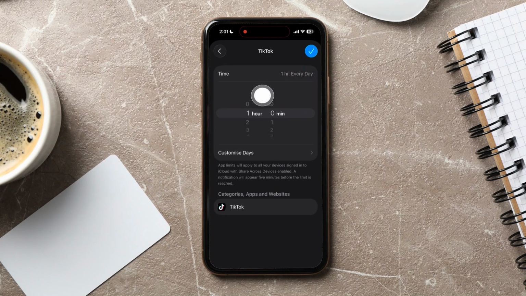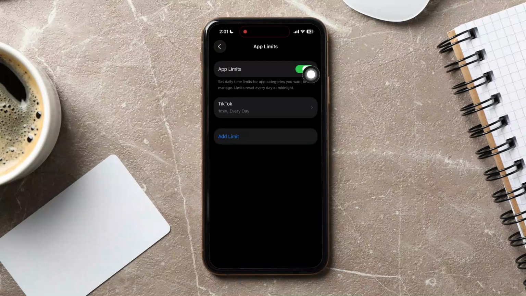You can now set the amount of time for the limit. Once you are done, tap on the checkmark icon in the top right. Finally, the limit is now set for the TikTok app. Following these steps, you can easily block TikTok app on an iPhone.